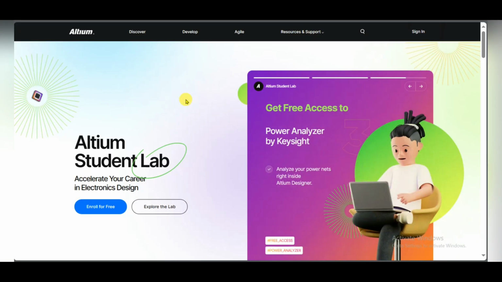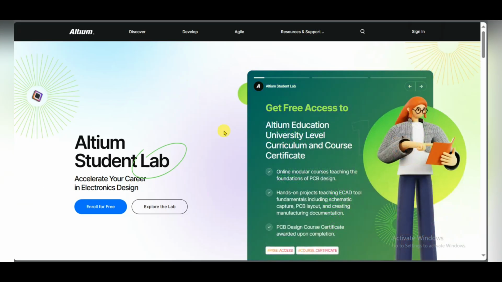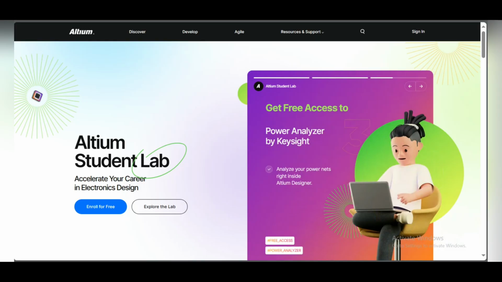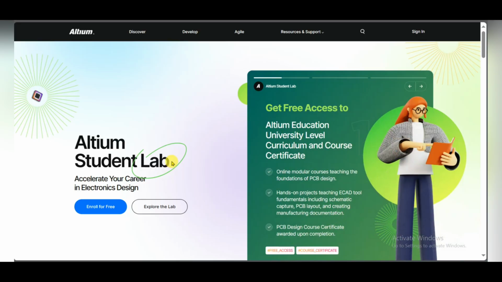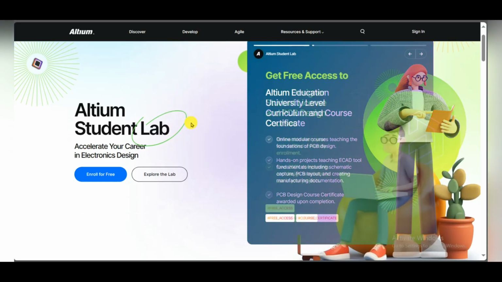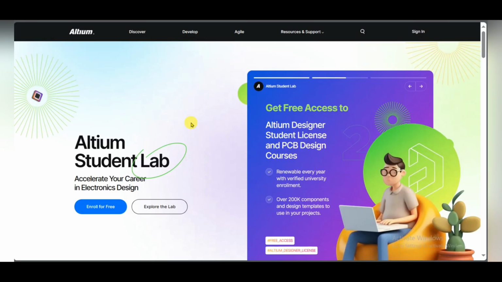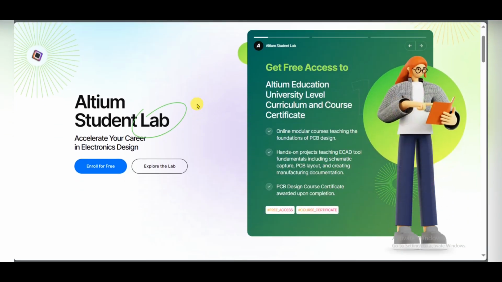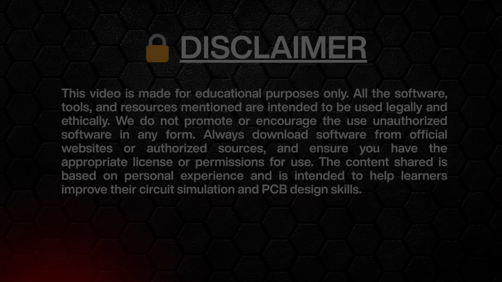So that is the web page where you can claim the Altium student license, and the link to that web page is in the description, so you can easily access it by going to the description and looking for the Altium student lab title. There's the link and you can access it. It's not a problem. Altium allows you to join their program where they give you a free student license. For this you need to register, fill in the form, and after that they give you the license.